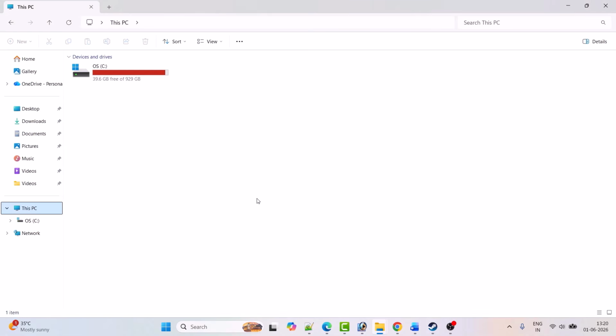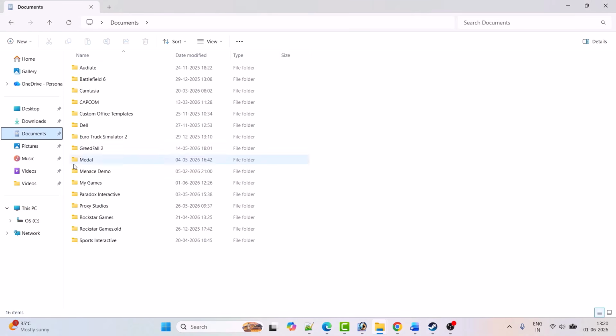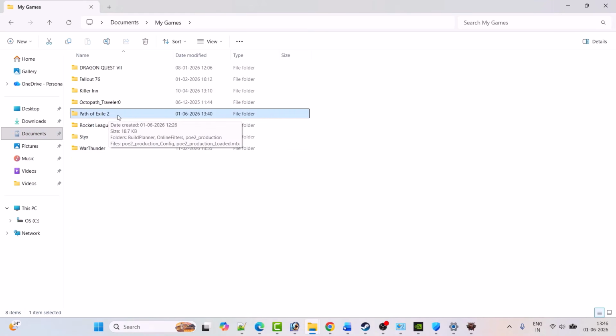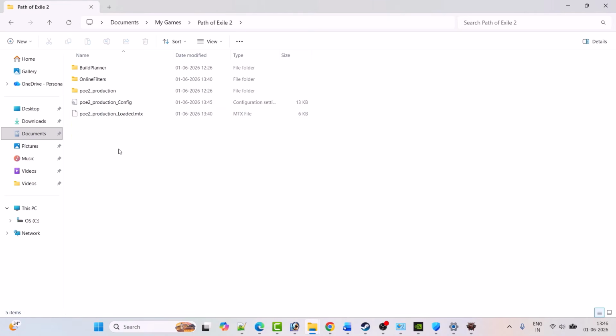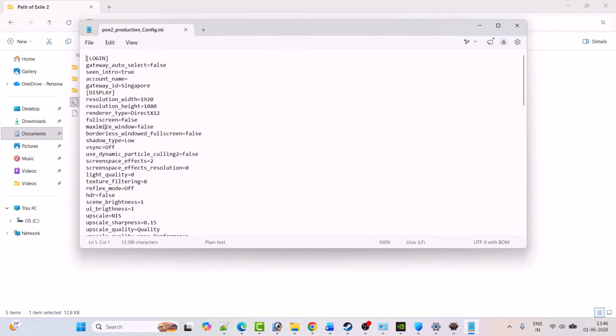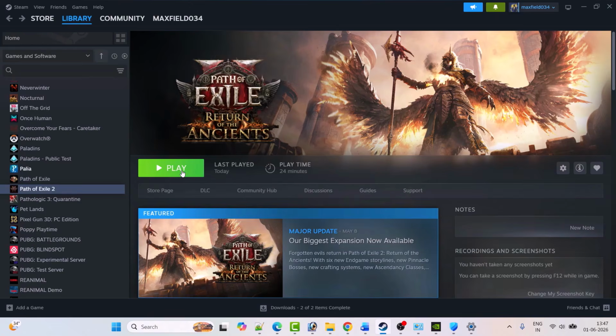So open File Explorer, on the left click on Documents and here you will see the My Games folder. Open the My Games folder and here you will see the Path of Exile 2 folder. Open it and here you will see the Path of Exile production config. Now open this production config file via Notepad and here you will see a renderer type DirectX 12. Just set it to DirectX 11 and then save it, close it, then launch the game and check.